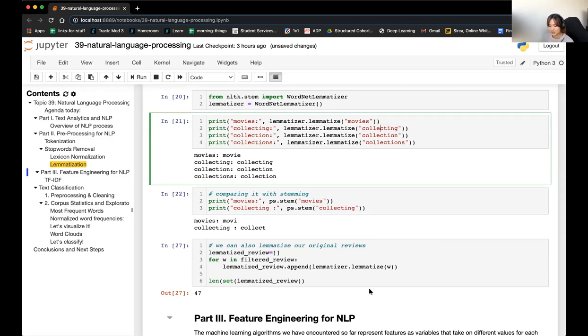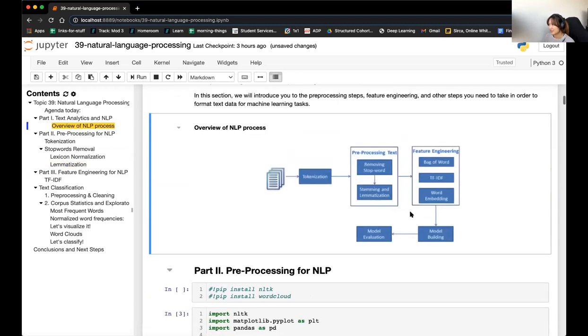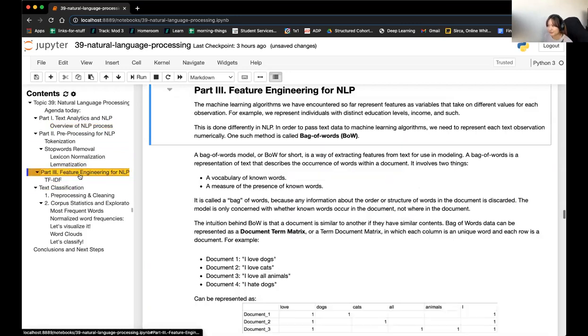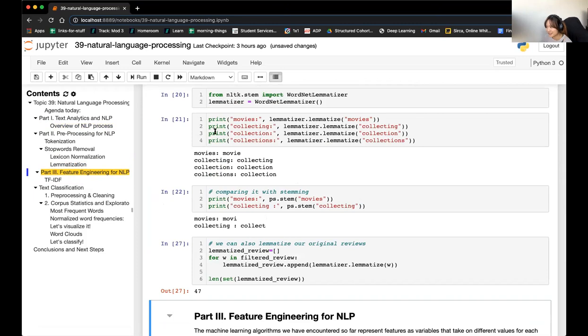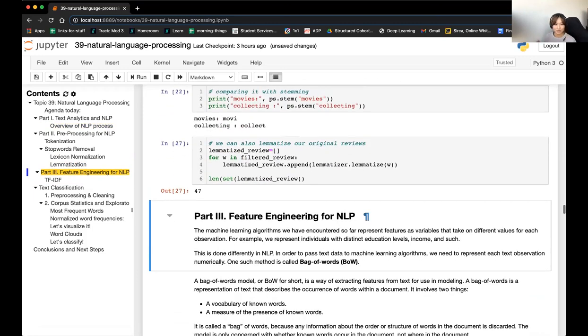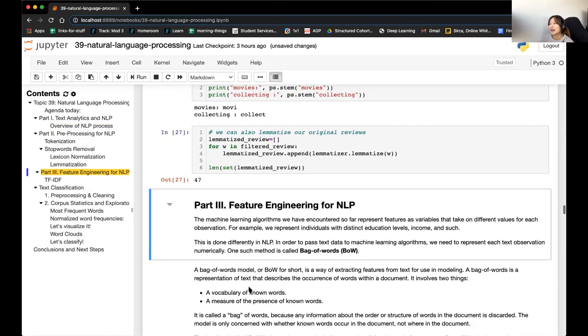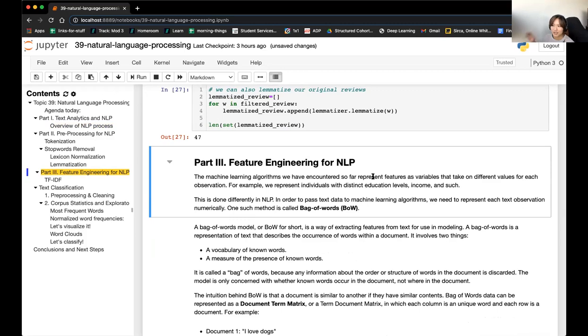All right. So from here, and I mentioned these are more pre-processing steps. Next, we'll talk about some feature engineering. So feature engineering, how you get from this to your actual data frame. We're going to talk about it in this section.